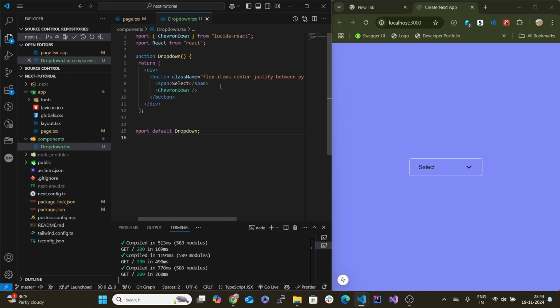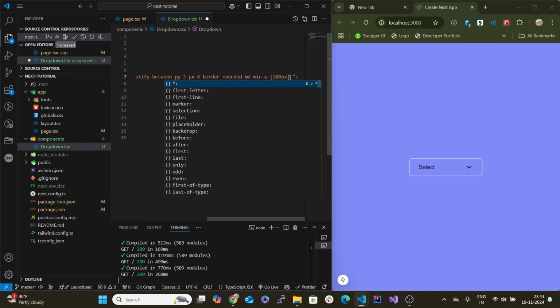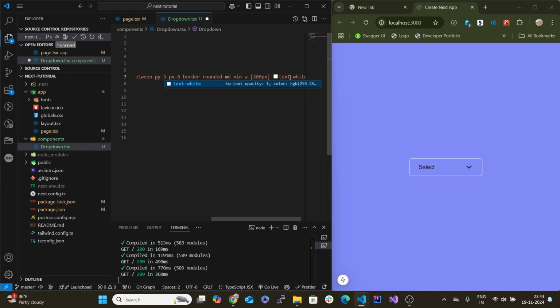Line. Let me give the color to the text. Let me make the text white inside the button. Let me save this, text white. So as you can see, the button is looking nice now.